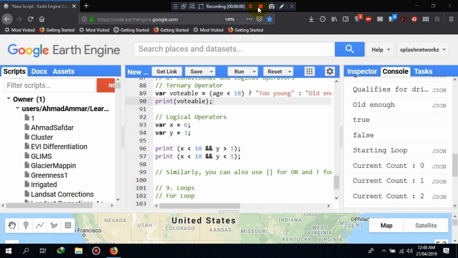Now let us look at logical operators. These are used when we want to check the truthness or falseness of a compound statement. In this example, 6 is stored in x, 3 is stored in y, and we want to check if x is less than 10 and y is greater than 1. Both these statements are true, and we have this AND operator in between which wants to check if both these statements are true. And we have seen that both the statements or conditions are fulfilled.